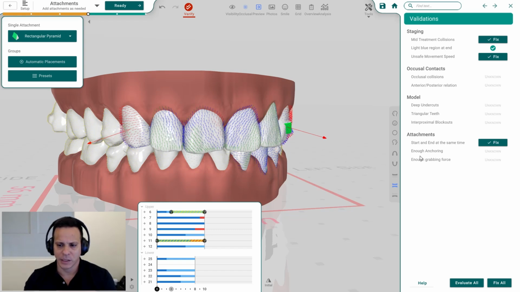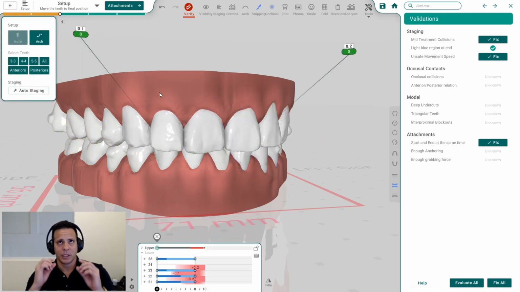We also double check things like if there is enough anchoring in the attachments, if there is enough grabbing force, like if the force is not parallel to the movement. We check for the occlusal contacts, because of the thickness of the liners. When you remove the liners, that creates an unevenness. So you want more contacts on the back teeth compared to the front, or maybe no contact at all in the front, so that when you remove it, it correctly adjusts. It's a few things that you may forget to do, and we verify it for you.